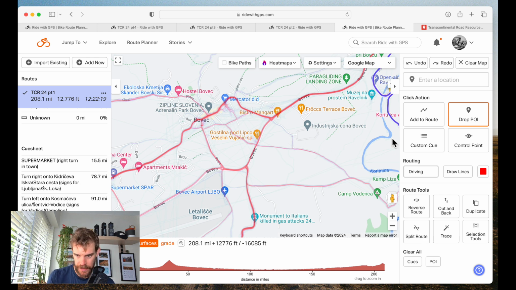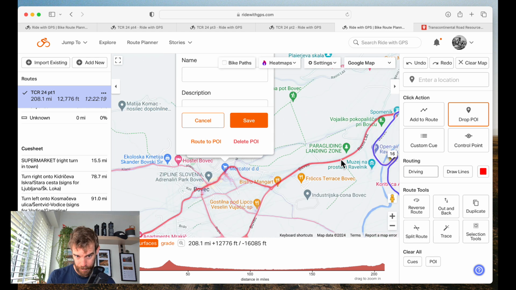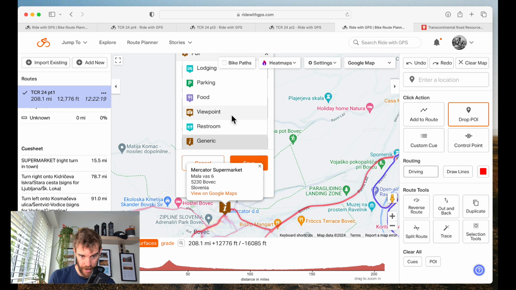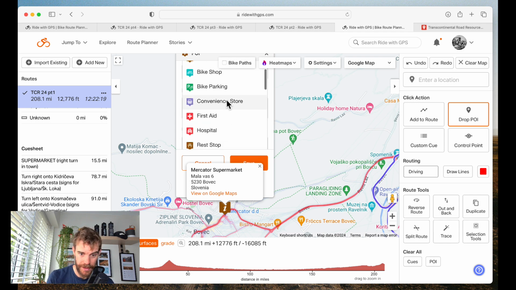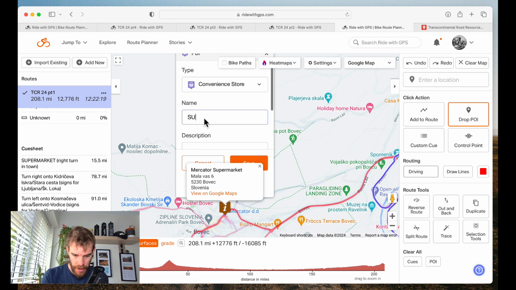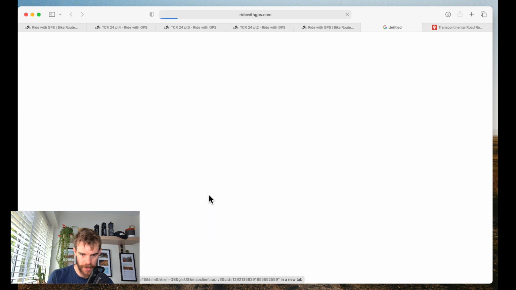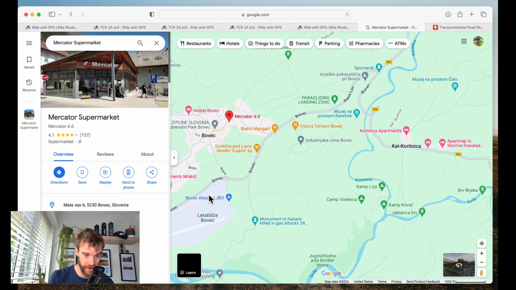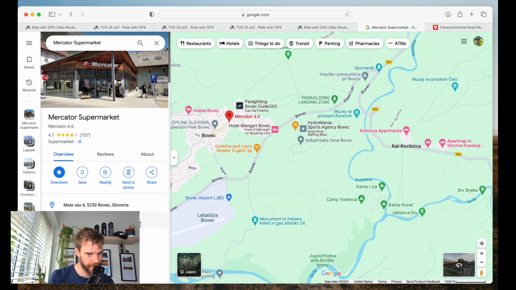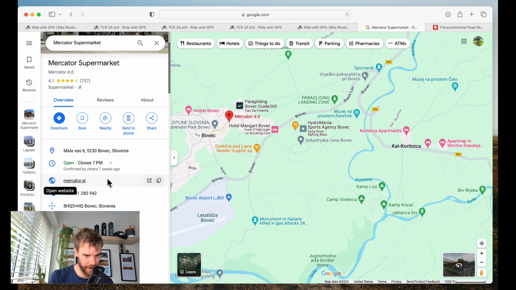If I then look at this on my app, then it will make it kind of clear where the supermarket is. So convenience store, supermarket. Oh, it's not how you spell supermarket, is it? And what I'll do as well, I'm just going to click on Google Maps. And this is something I do to every single store, and I've done throughout the whole TCR route.